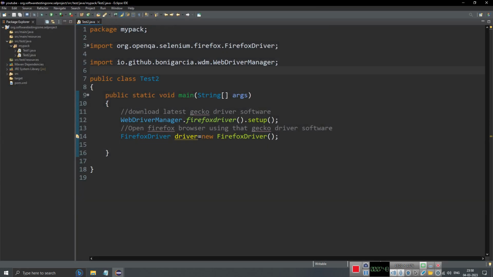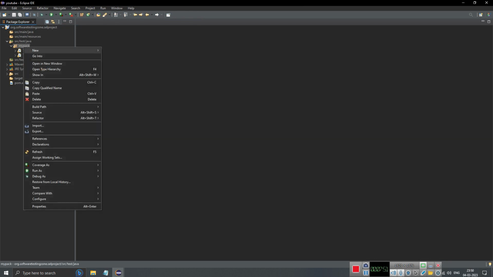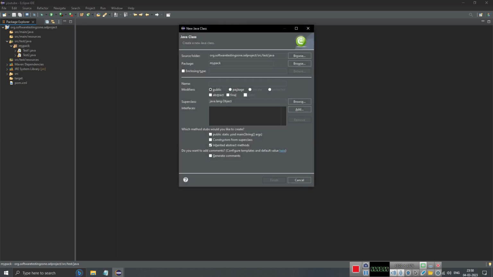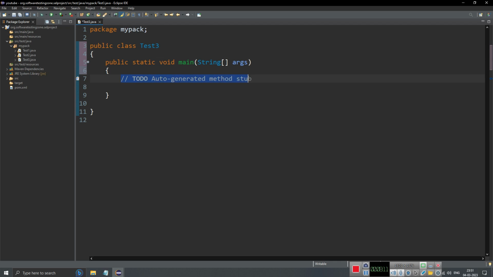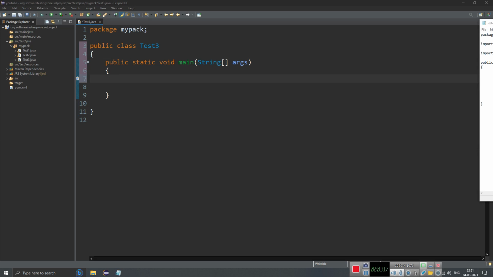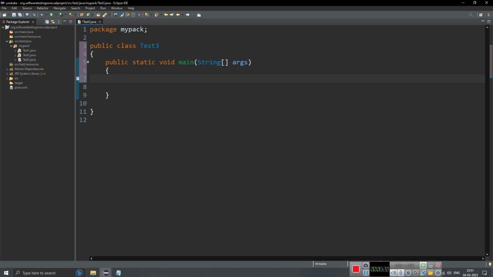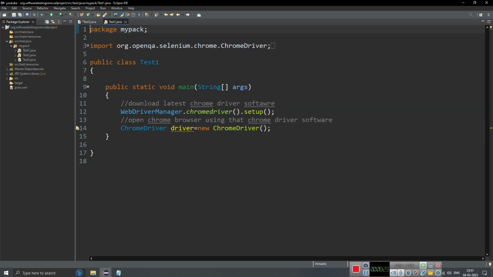Now we will launch another browser. So I am creating class test3 and taking the main method. Now we will launch Edge browser. Just copying the comments from here.